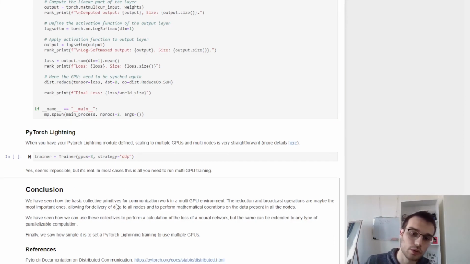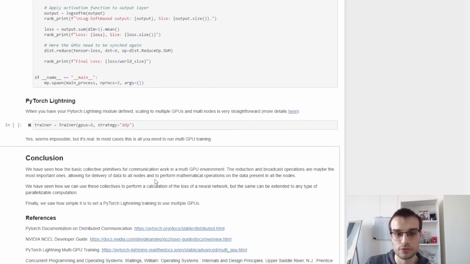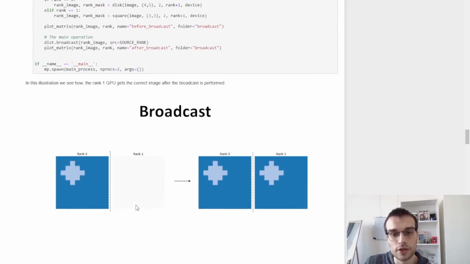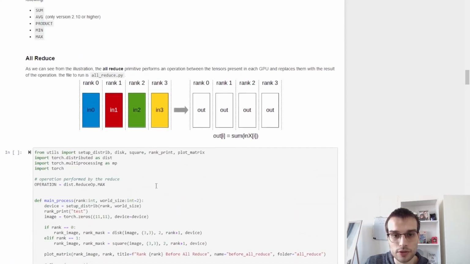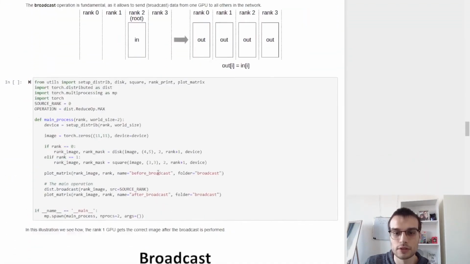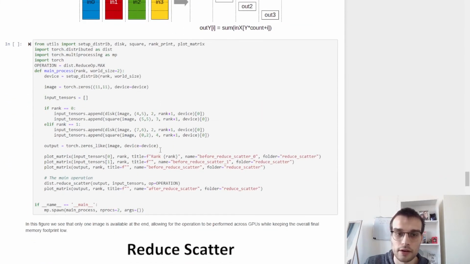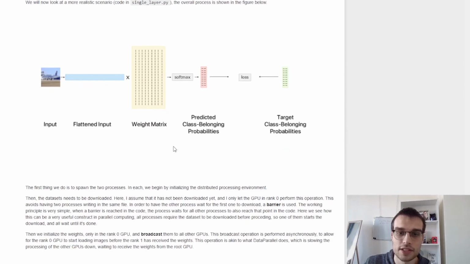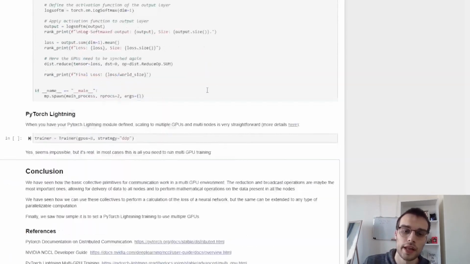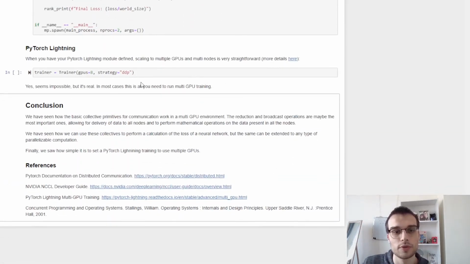So in this tutorial, we've seen how the primitives of communication in a distributed environment work. So we have looked into the all reduce, the reduce operation, the broadcast, the all gather, and the reduce scatter. We've then seen a more complex example of how these things can be put one after the other together. Also, we've seen an example of the barrier and asynchronous operations, how they can be useful. And then we have seen how easy it is to perform these operations in PyTorch Lightning.